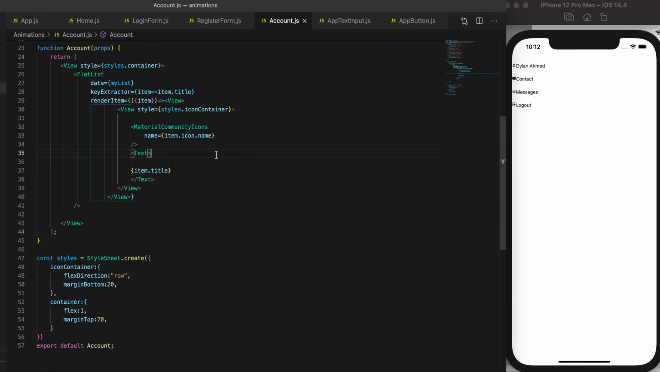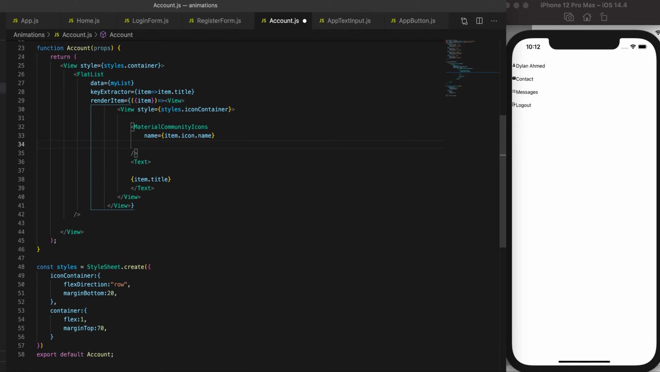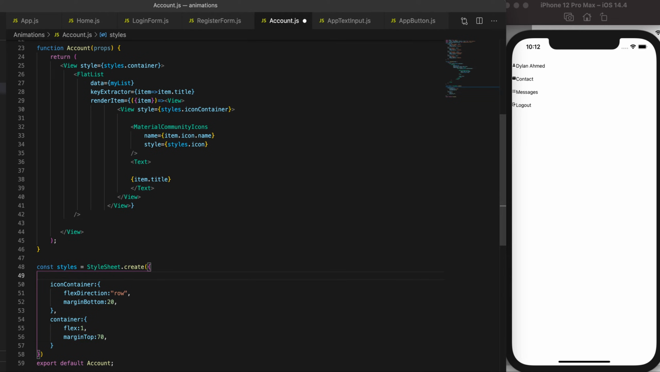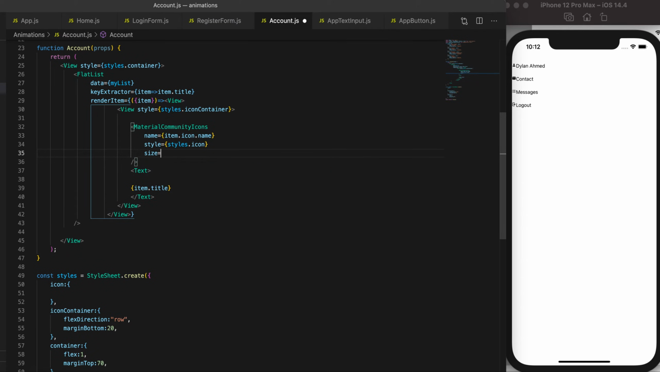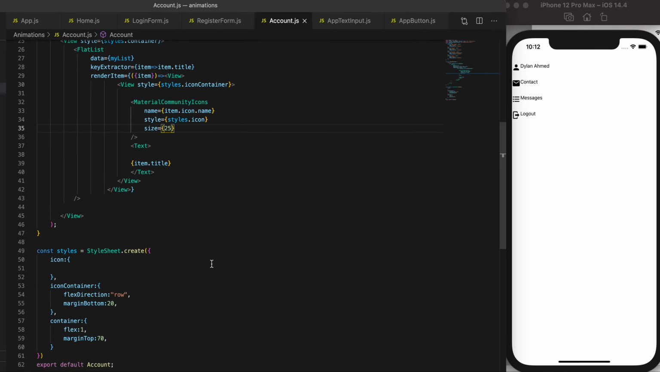All right, and now we need to assign style to our icons, and let's go ahead and create a style object for the style.icon. Okay, all right, so icon is here. All right, okay, but we need to change the size, and icon size change happens through the size prop. So we'll call it 25. Okay, use 25.